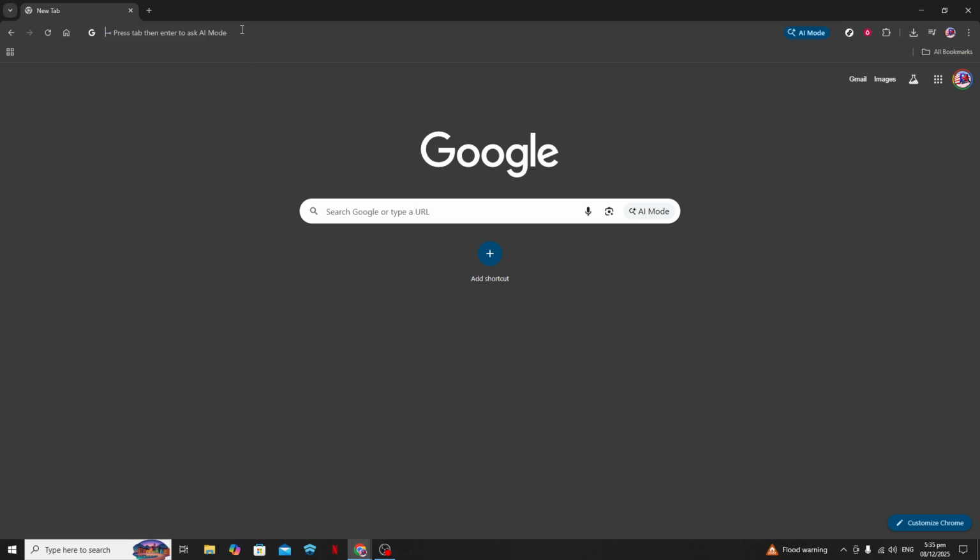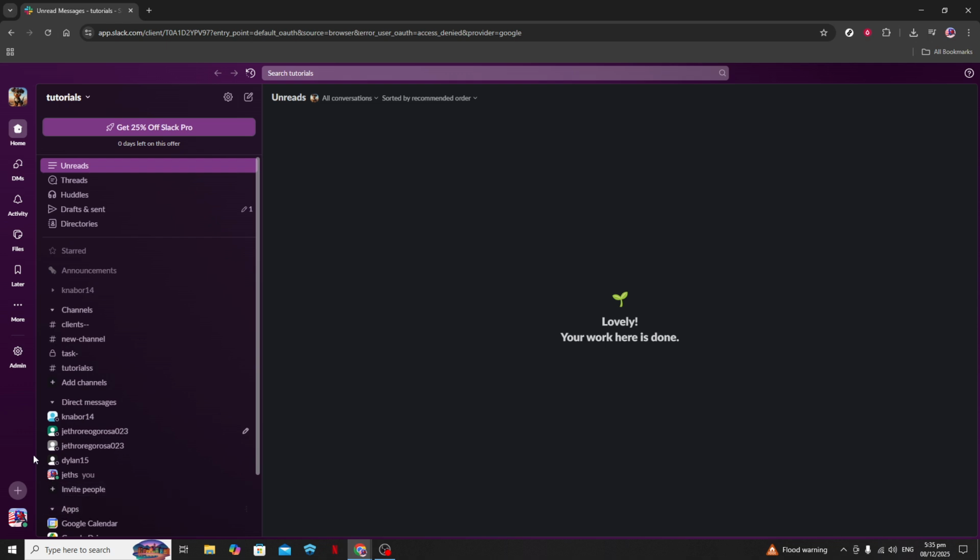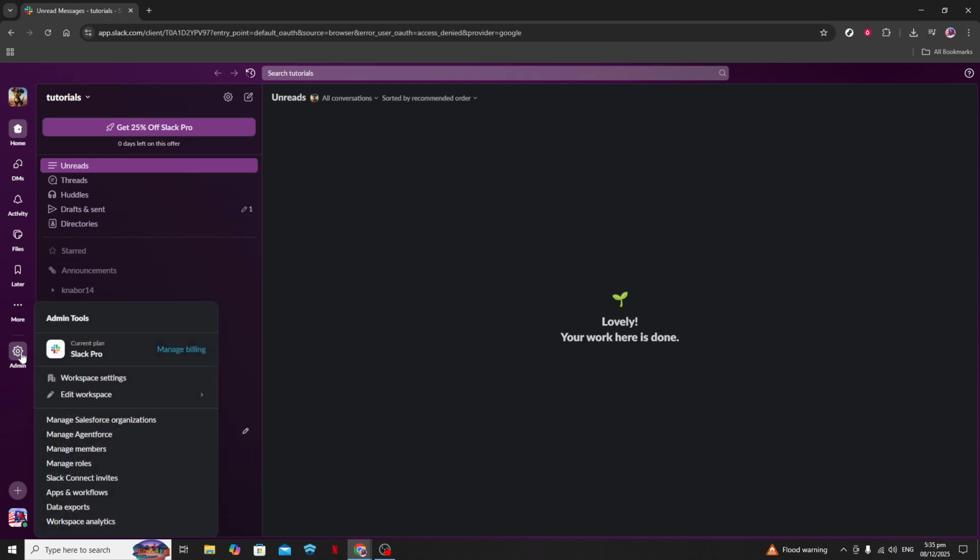First, ensure you're logged into your Slack account and that you have the necessary permissions to manage custom emojis. Typically, only workspace owners and administrators can delete these emojis, so if you're not, you might need to reach out to the appropriate person in your organization to follow these steps. Once you're logged in, navigate to the Slack workspace where the custom emojis are located.